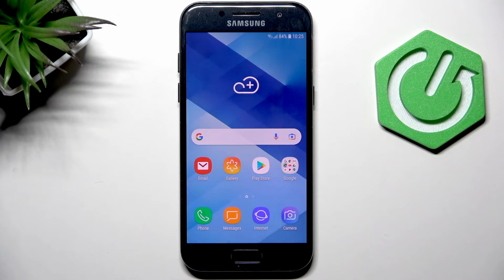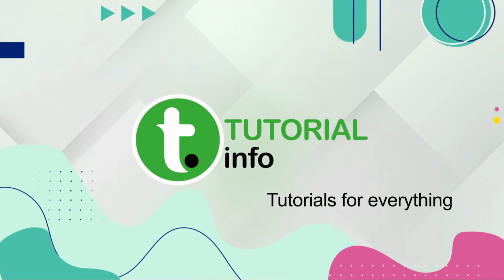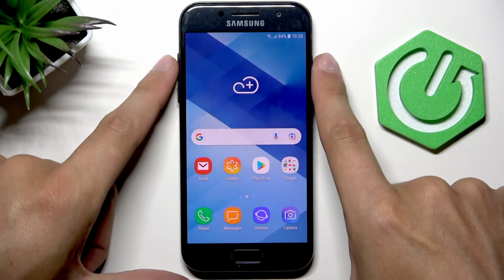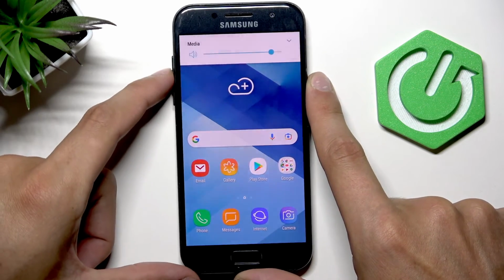Hello, in this video I'm going to show you what to do if you have a low volume problem on your Samsung Galaxy A3. If you have a problem with low volume, the first thing you should try is to check your volume settings. Make sure your media is set at appropriate volume.